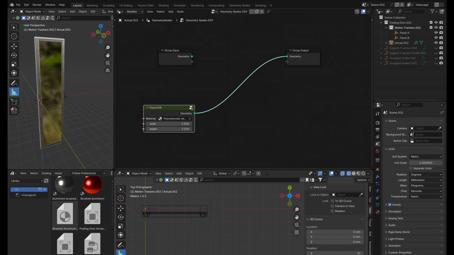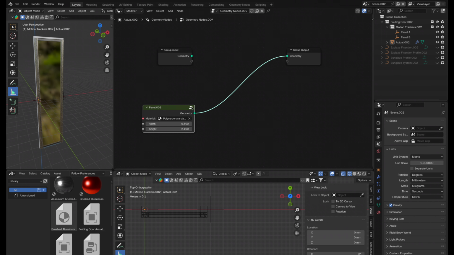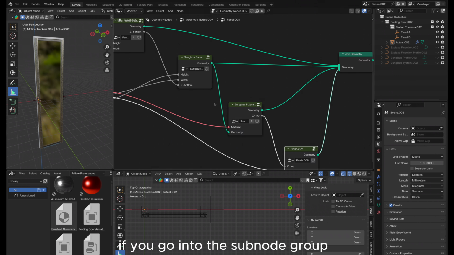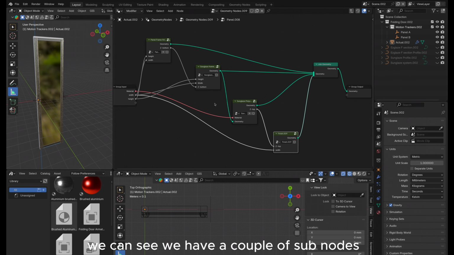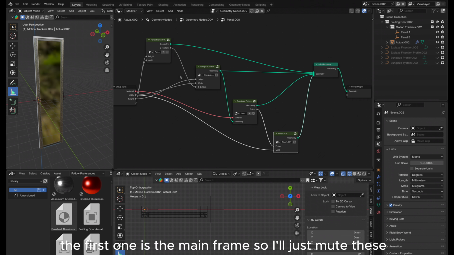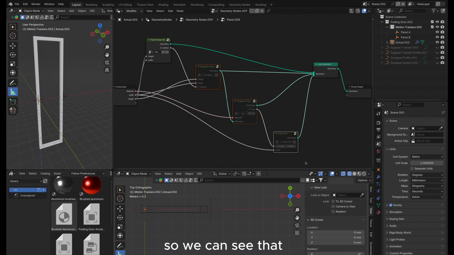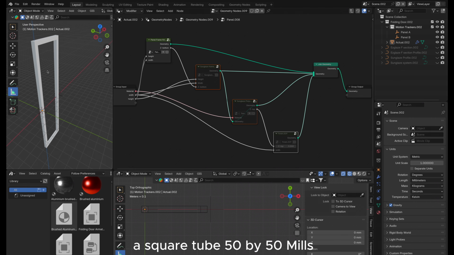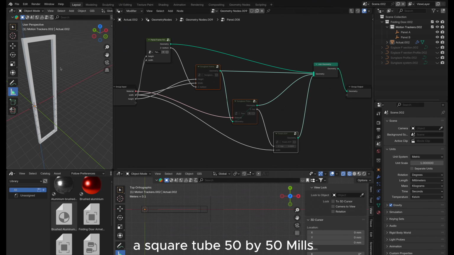The panel is made up of a number of parts. If we go into the subnode group, we can see we have a couple of subnodes, group nodes. The first one is the main frame, so I'll just mute these so we can see that. The main frame is just an aluminium tube, a square tube, 50 by 50 mils.